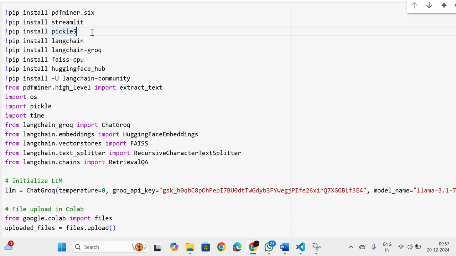This is the task 1 project of Sithafal. This Python script processes uploaded PDF files, extracts the text, and builds a query answering system using LangChain, Hugging Face embeddings, and FAISS. Here is the breakdown of the code.